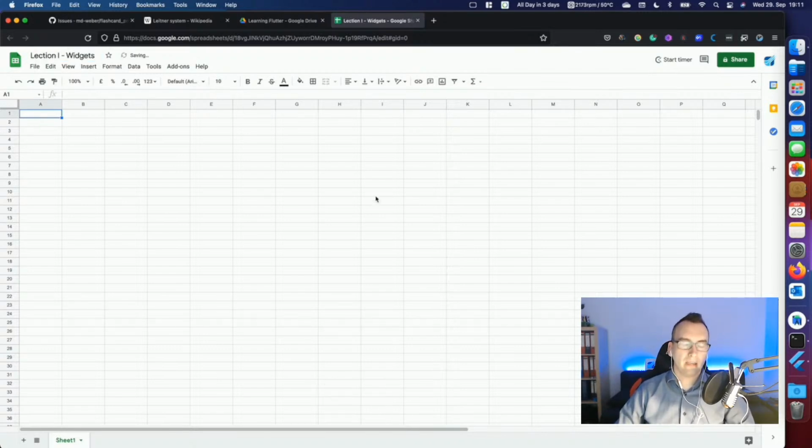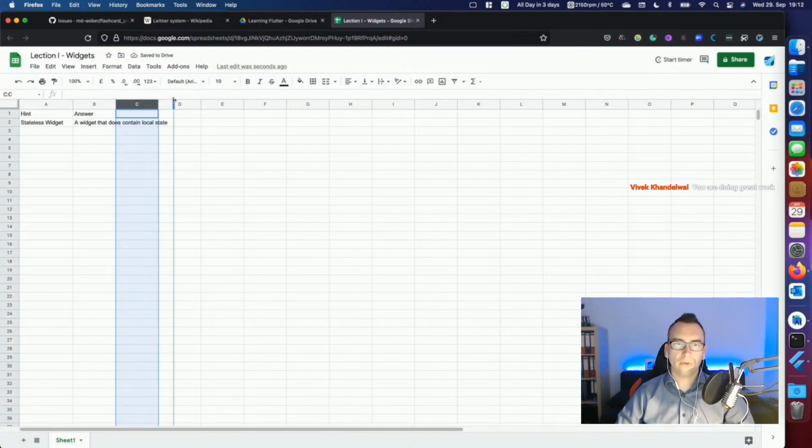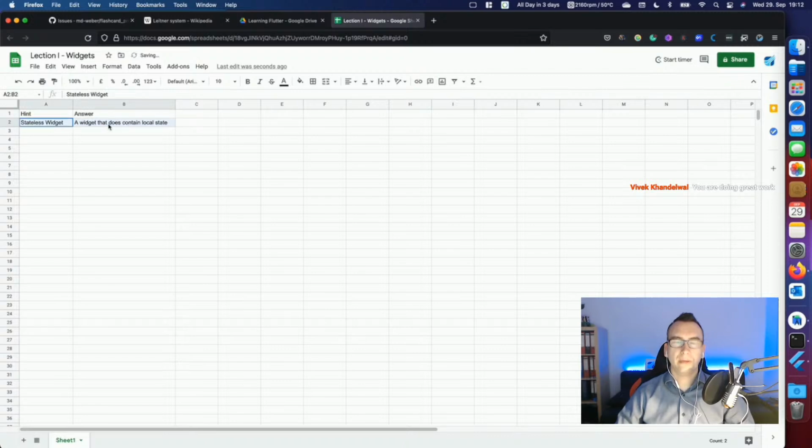Then we call it, for example, let me think, widgets. Then we could add columns here like hint and answer. As a hint, we have, for example, stateless widget. And the answer could be a widget that does not contain local state, and will not be rebuilt, or whatever we want to write here inside. This will be our card then. This is the hint and this is the answer, and depending on which, we can get it.